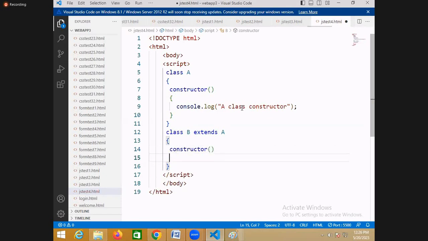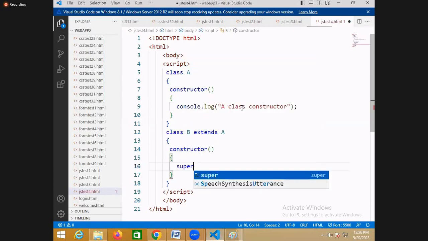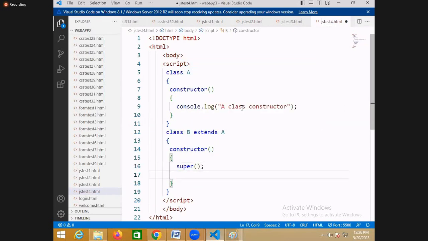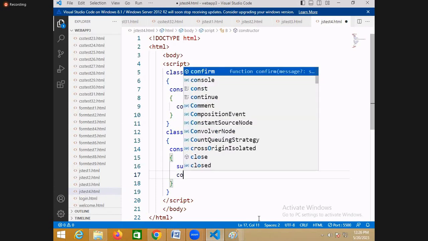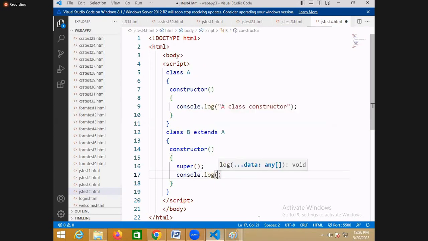So the constructor, again I write it. Is it required to call the constructor of which class? The superclass. Unless you call the superclass constructor, are the properties of the superclass inherited in the child class? No. Then you have to call it before using this. And here I am saying console.log, and this is which constructor? B class constructor.